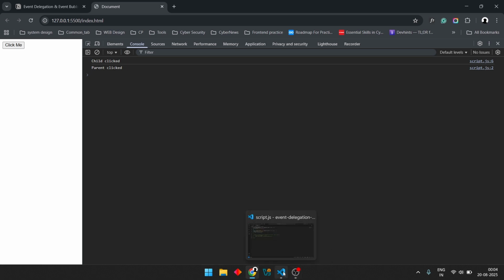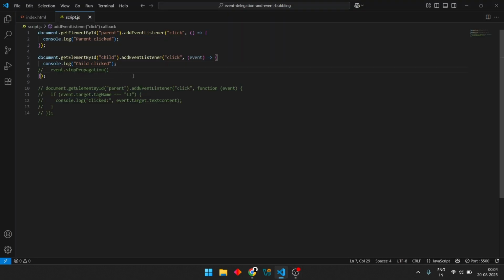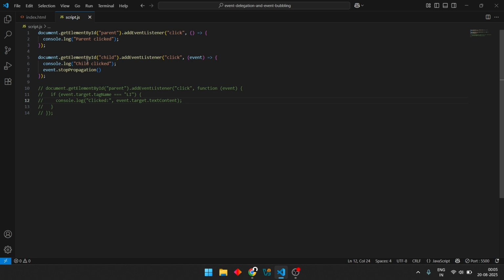So how do we stop this? If I don't want this kind of behavior, I can write event.stopPropagation. What will it do? It will stop the event bubbling. So if I click on the child element, only the child event handler is called. It doesn't call the parent handler.